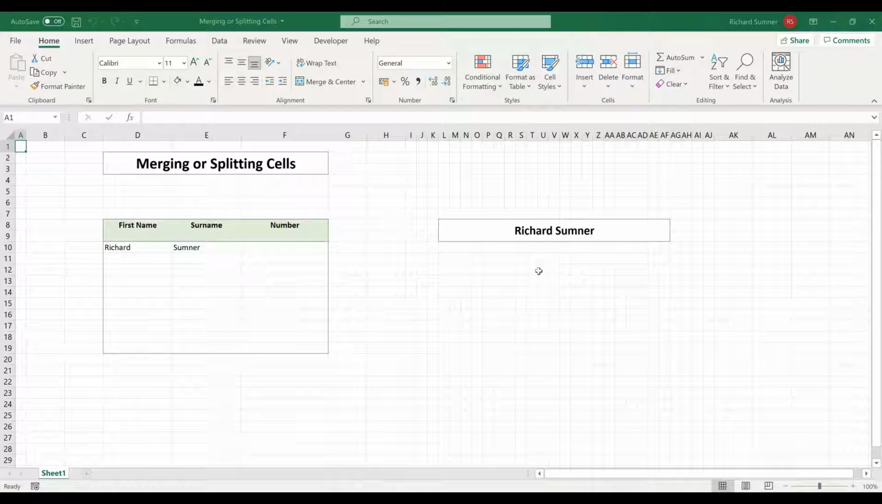Okay, merging and splitting cells. For those of you who've used Excel, you probably spotted this merge and center button over here. Maybe you've used it. Basically, I want to show you what it does in a very, very simple application, but I also want to show you a bit of an insight into some of the spreadsheets I make, which I don't normally share, but I'll show you one today.